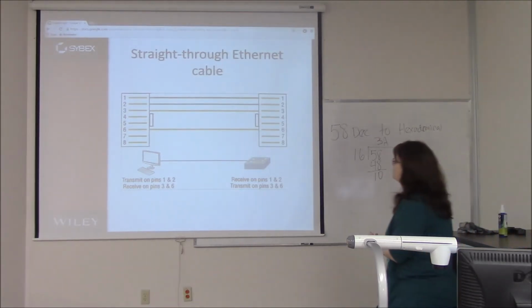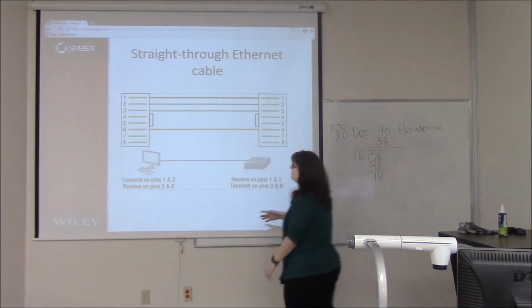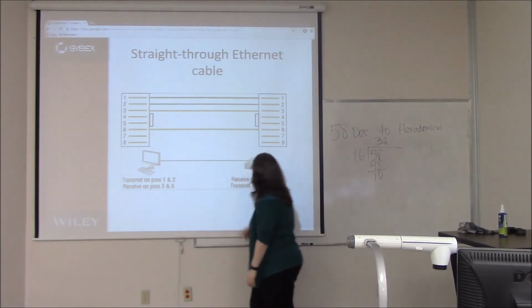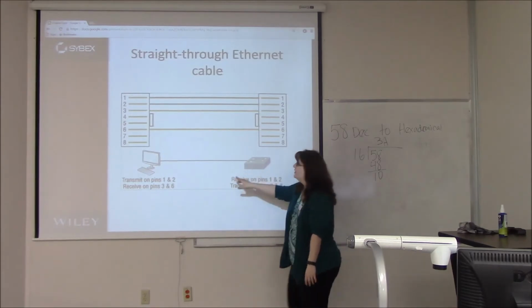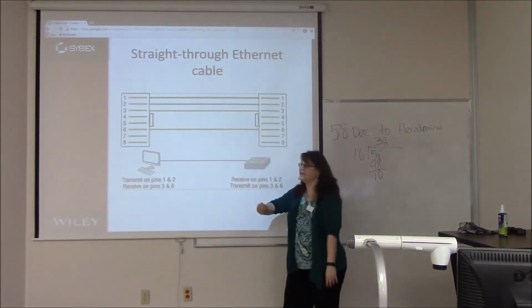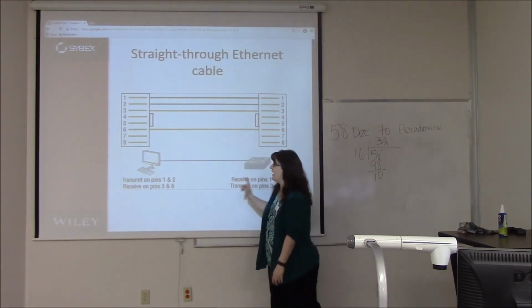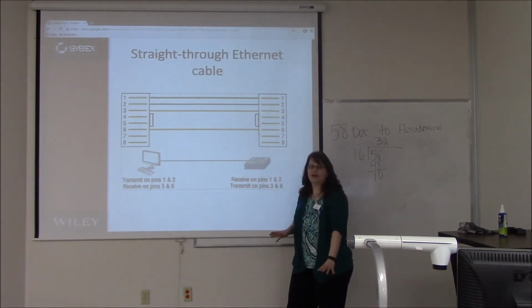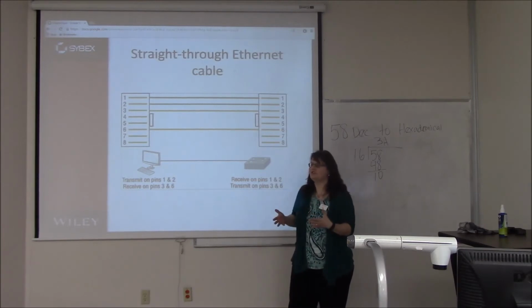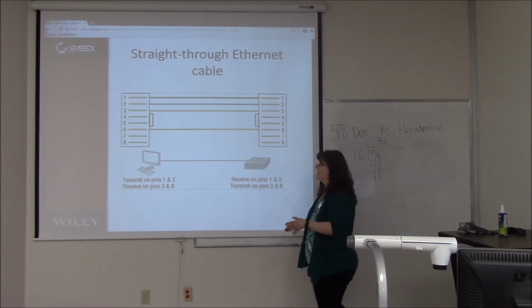But on a straight through cable, here's what happens. So this is a computer connected to a what? Switch. Switch, right? So I would use a straight through cable if I was connecting a computer to a switch. The straight through is the standard, right? We have other weird ones. You see the straight through way more often than you see anything else.